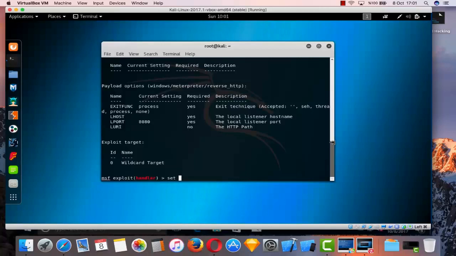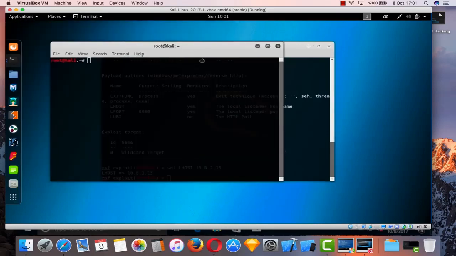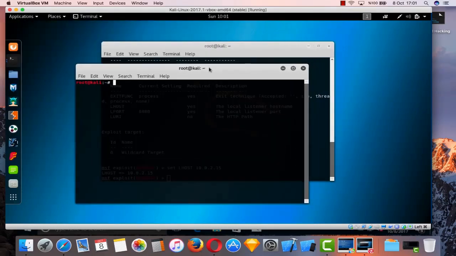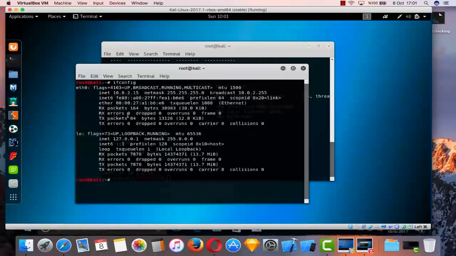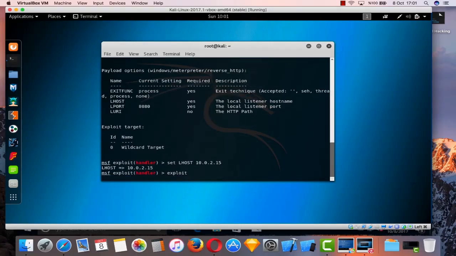If I say show options, then I can see that I have to set my LHOST, and remember my IP address was 10.0.2.15. Of course, you can get yours by running ifconfig in another terminal. So let me make sure it was 10.0.2.15. Yeah, it was. And my LPORT was already 8080, so it's okay, I can run exploit.